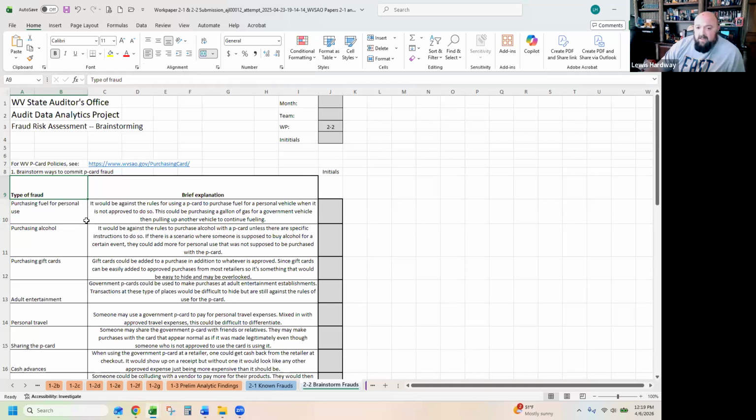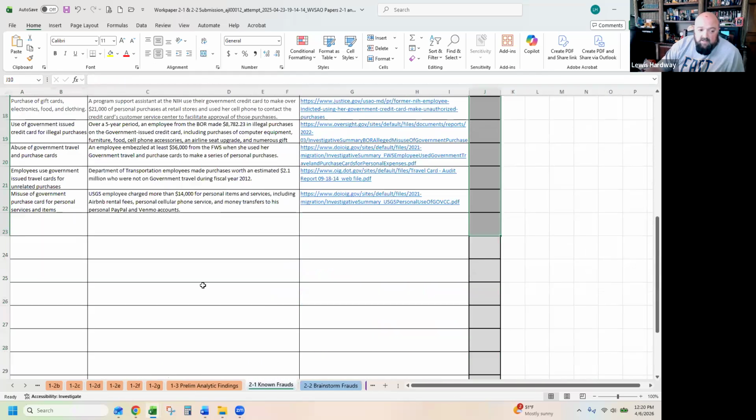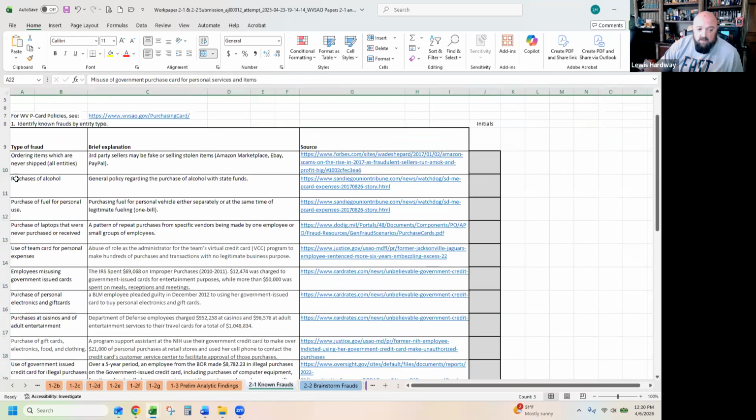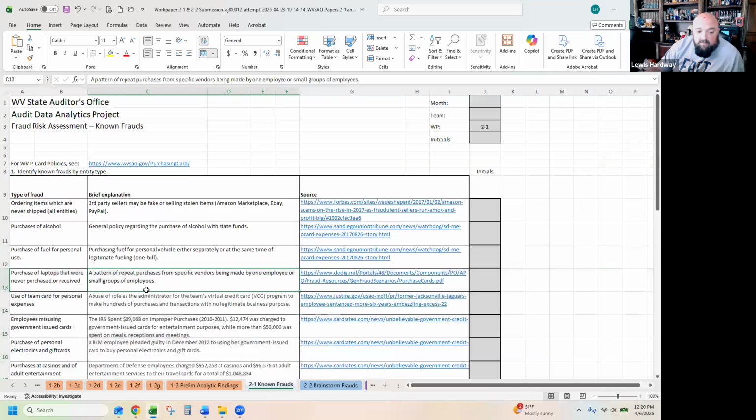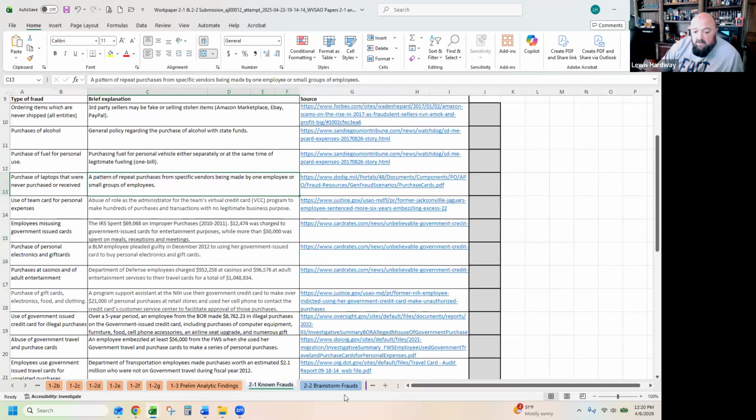But like, here's something that some students did a couple years ago. Purchasing fuel for personal use, alcohol, gift cards, adult entertainment, personal travels, sharing the P card with other people. So just a bunch of different things like that. Those were all examples that they came up with, and then how they would test it. Same for their known frauds. They went down to line 22. So that's what. Say 10 or 11, I don't know, somewhere 10 or 11 different items that they looked up. So again, nothing too complicated.